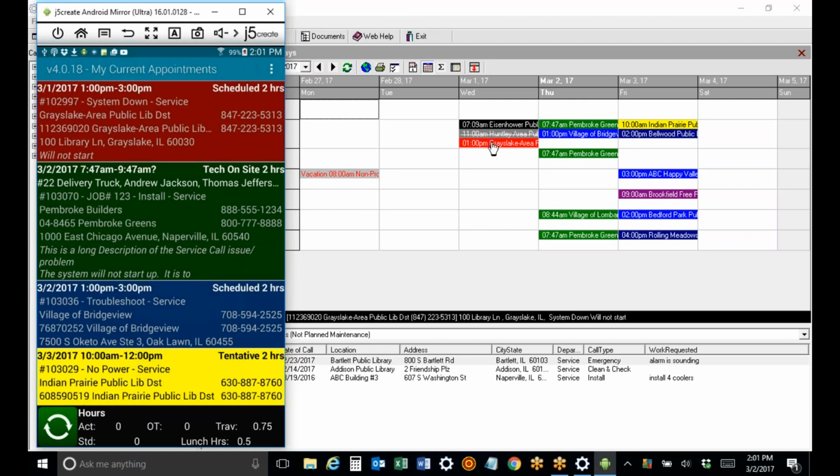Red call is a call from yesterday, and Abe Lincoln has never completed the work ticket, so it shows up in the office in red and on the field app in red. Green is on site, blue is in the future, yellow is tentative. So this appointment tomorrow at Indian Prairie Public Library is tentative.